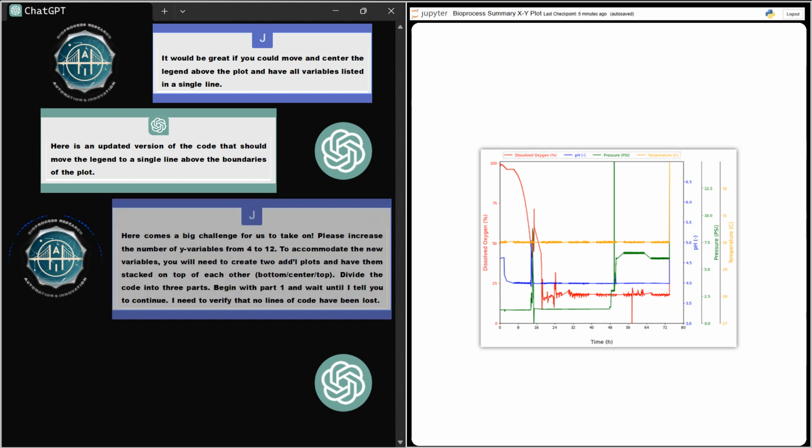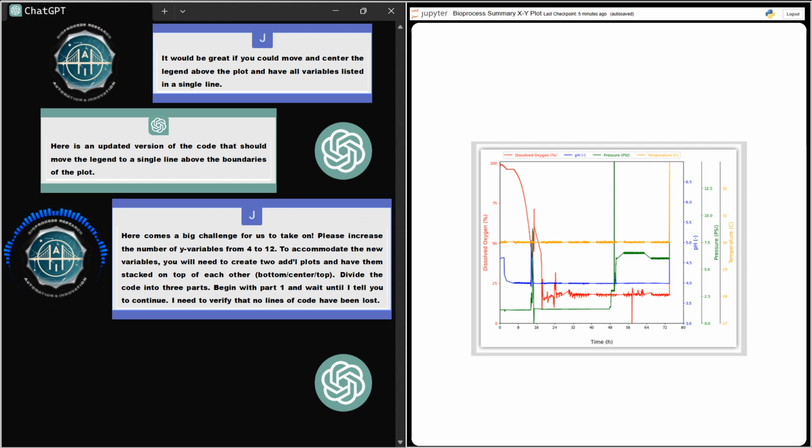Great! Here comes a big challenge for us to take on. Please increase the number of Y variables from 4 to 12. To accommodate the new variables, you will need to create 2 additional plots and have them stacked on top of each other, bottom, center, top. Divide the code into 3 parts. Begin with part 1 and wait until I tell you to continue. I need to verify that no lines of code have been lost.